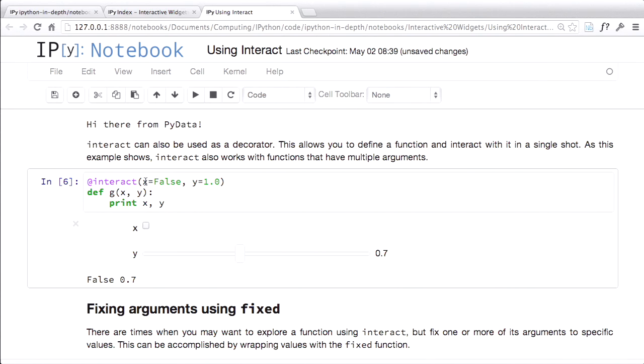The arguments to interact: when it's a decorator, the first argument is not present. When you use interact as a function, the first argument is the function that you want to explore. All subsequent arguments need to be passed as keyword arguments. Positional star args arguments do not work.